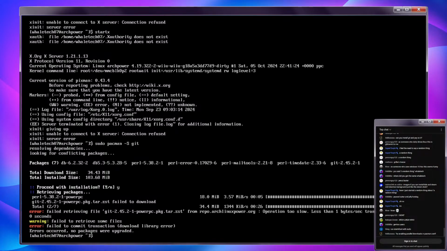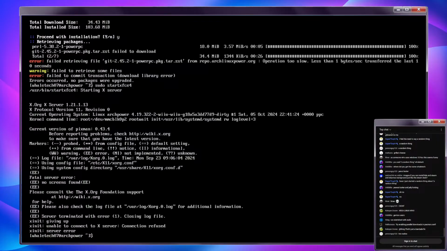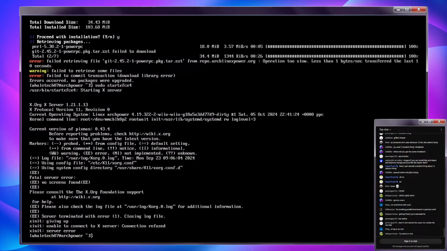Run start XFCE forward. Sudo, okay. Sudo start XFCE forward. Bam. Connection refused. Is there... oh wait a minute. Alright, let's see what this is. No screens found.